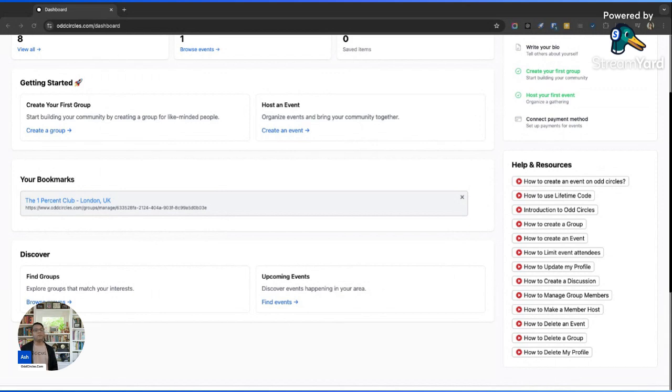Do you need to use your lifetime code every time you create a new group? No, you don't. You just create one group with one lifetime code. You are not allowed to use the same code multiple times. It will deny. The moment you use your lifetime code once, it will update on our system that that code has already been used. So you cannot actually use the lifetime code multiple times.